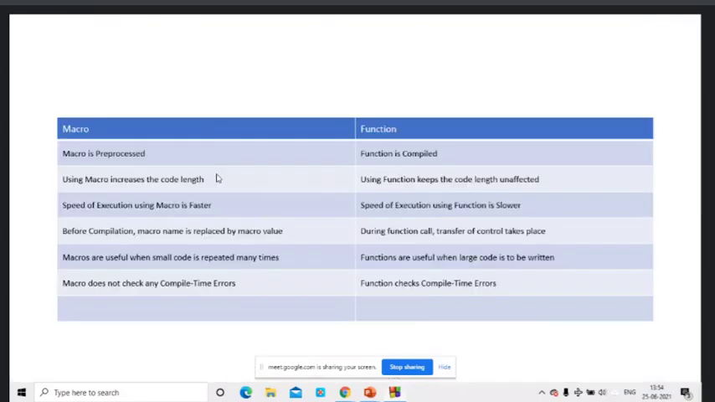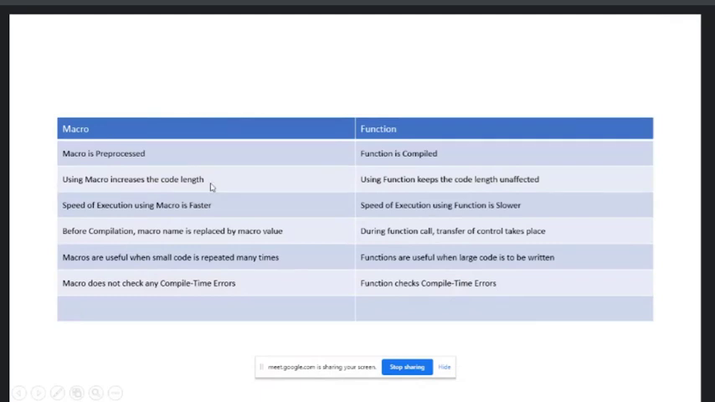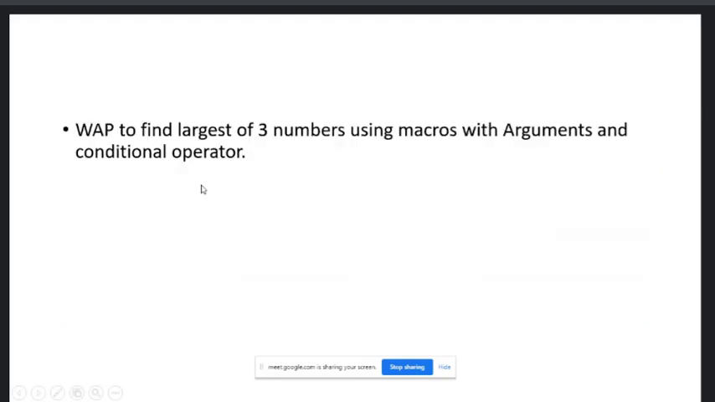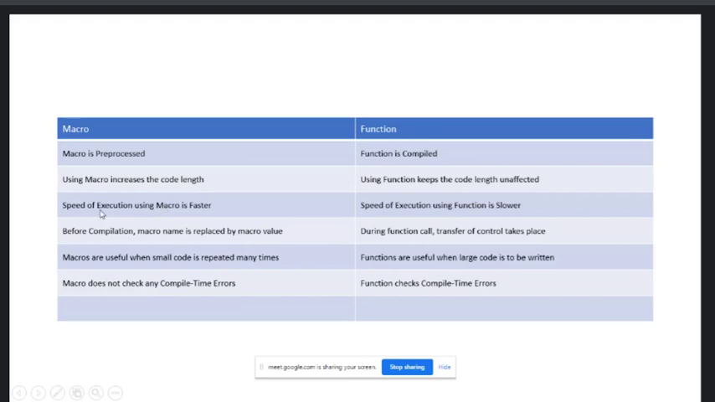Wait. What I'm going to do is explain the second point with one example in the next lecture. Remind me. I will design the program using macro and function to clarify this doubt. Okay, sir.